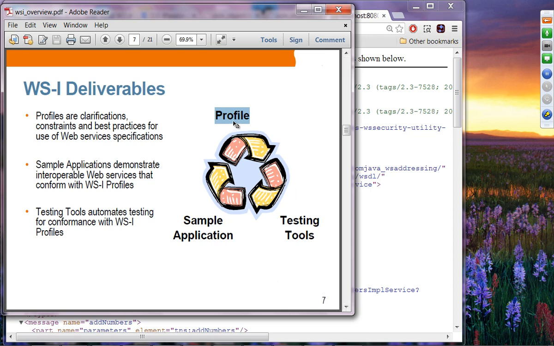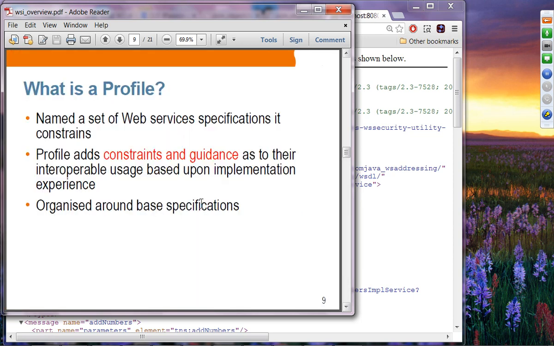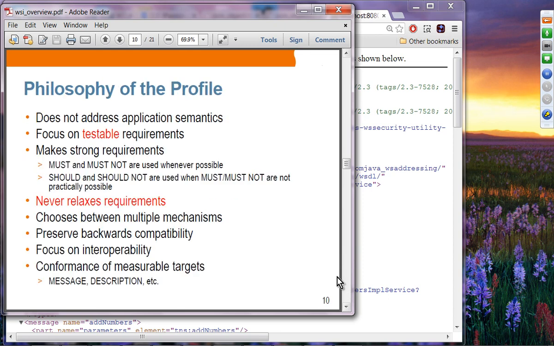We're going to mostly focus on the concept of a profile. So what is a profile? A profile is a named set of web service specifications with constraints. It will constrain the existing specifications so that it provides constraints and guidance in terms of how they are supposed to be implemented. Again, it's providing constraints and guidance on existing specs rather than creating a brand new spec.